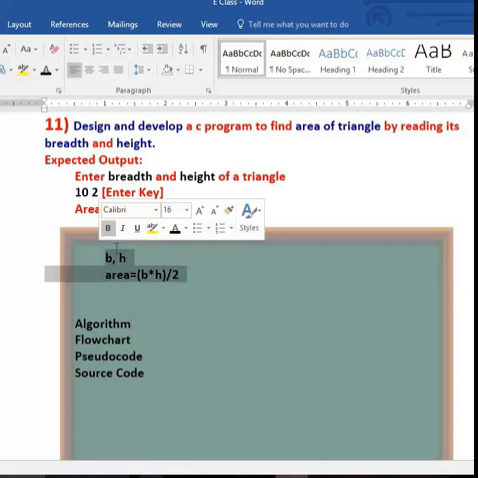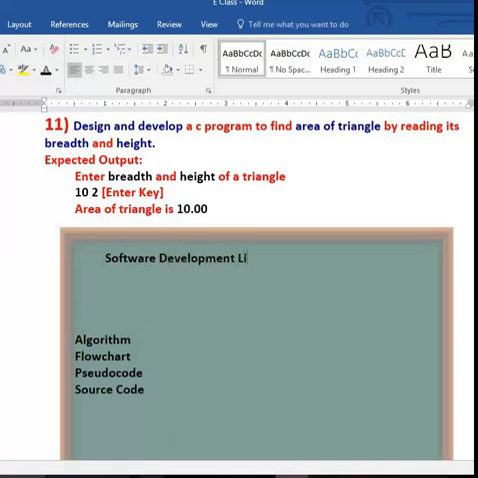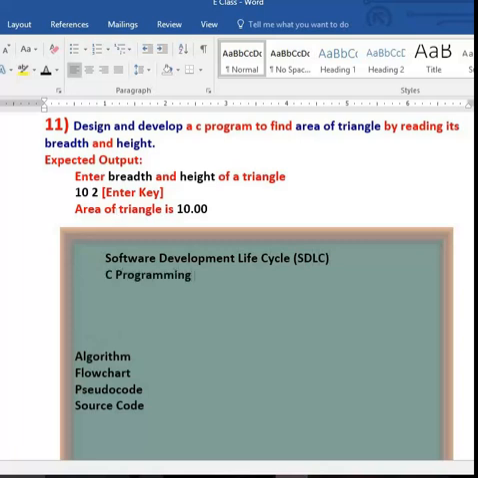No problem. Now we discuss why algorithm, what is an algorithm, what is a flowchart, what is pseudocode. That I teach you. To learn about these things, we need to know about the software development life cycle. Very interesting topic. What is today's topic? Software development life cycle, in short SDLC. Our subject name is C programming for problem solving. Why do we write programs or C programs? To solve problems.